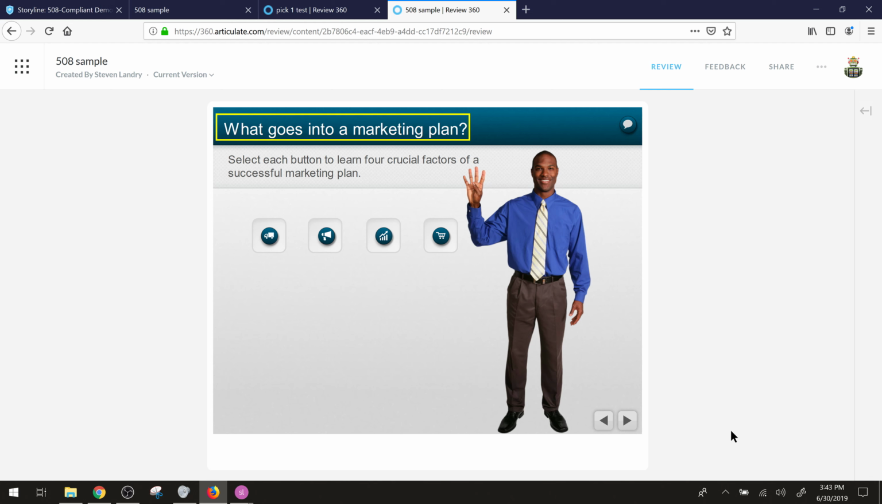What goes into a marketing plan? And I'm just tabbing section through. Notes button. Okay, so if I want to see or hear the notes, what am I doing? I hit enter. And there's no indicator of anything. Screen 3 section. So I'm just tabbing.